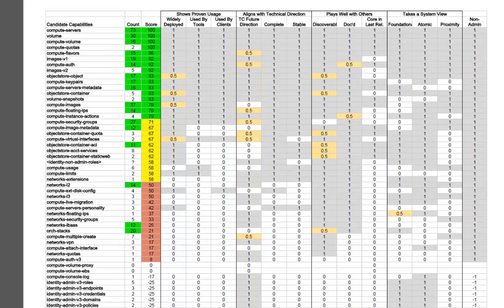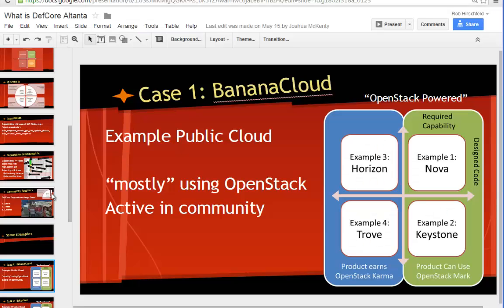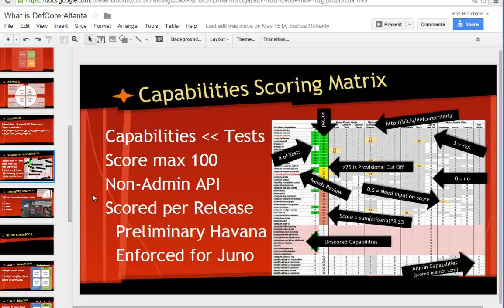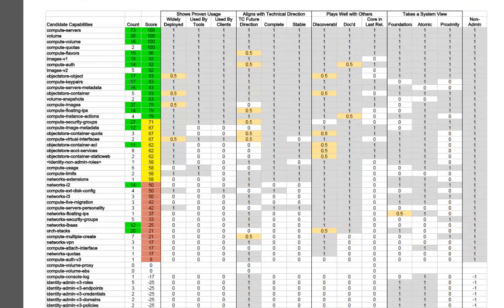We are working on more user-friendly scoring sheets. This is part of our evolution, so please be patient. If you're interested in translating that, I actually built a cheat sheet, and if you Google for DefCore cheat sheet, you'll find this, and it highlights what all the different fields and things like that mean.